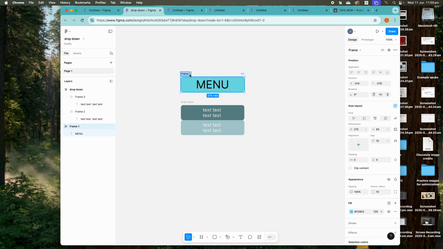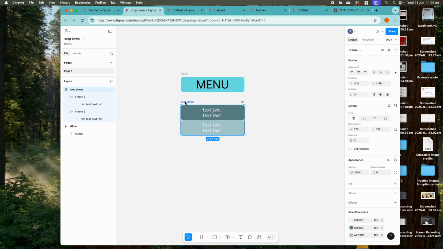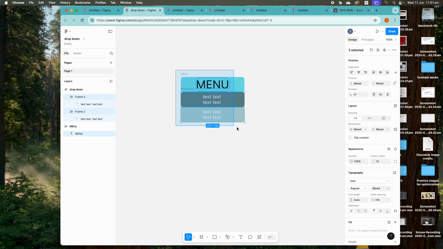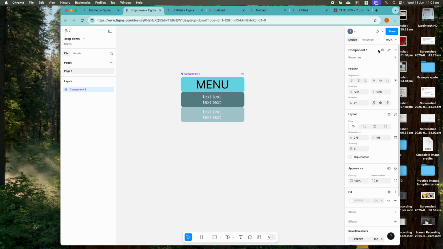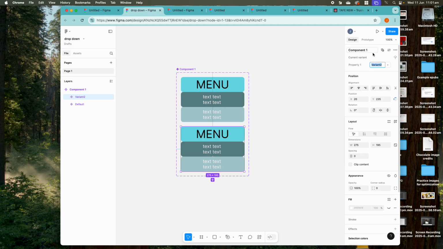Okay, so I have my main menu, so I just call that menu, and then this is the drop down. So they're kind of frames, so they're groups. So I'm going to move them close to each other to set it up. And then the whole thing is going to become a component. So just a normal component. And then you click again to get the variant.